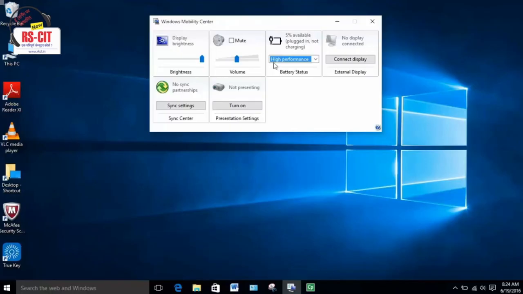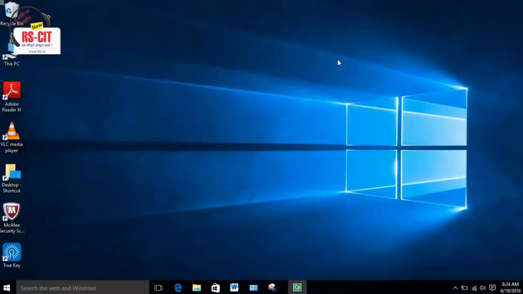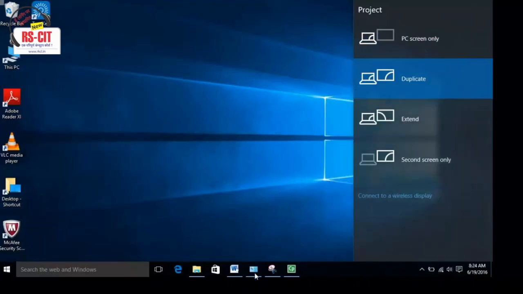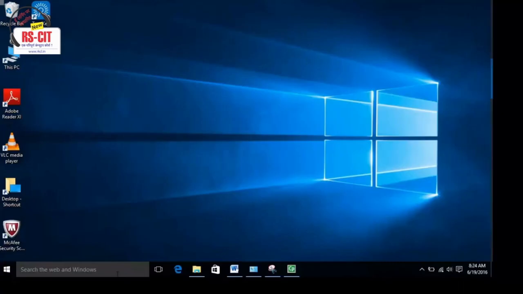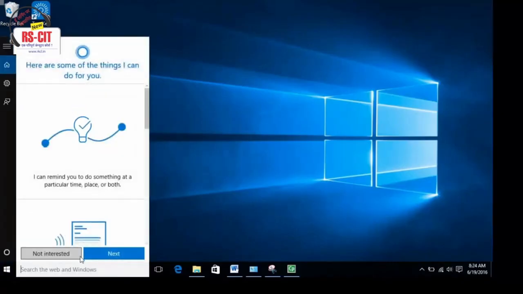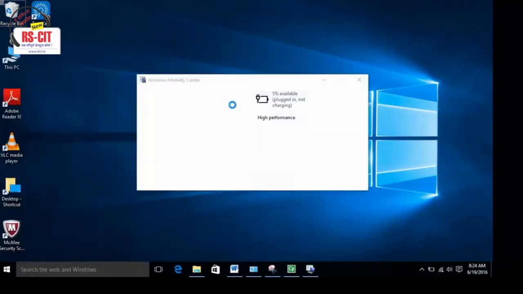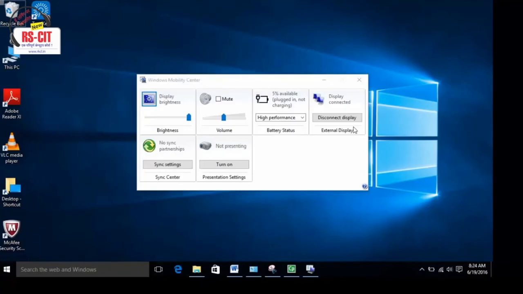Screen rotation. Change the orientation of your tablet PC screen from portrait to landscape or vice versa. External display. Connect an additional monitor to your laptop or customize the display settings. Sync center. View the status of in-progress file sync. Start a new sync. Set up a sync partnership or change your settings in Sync Center.